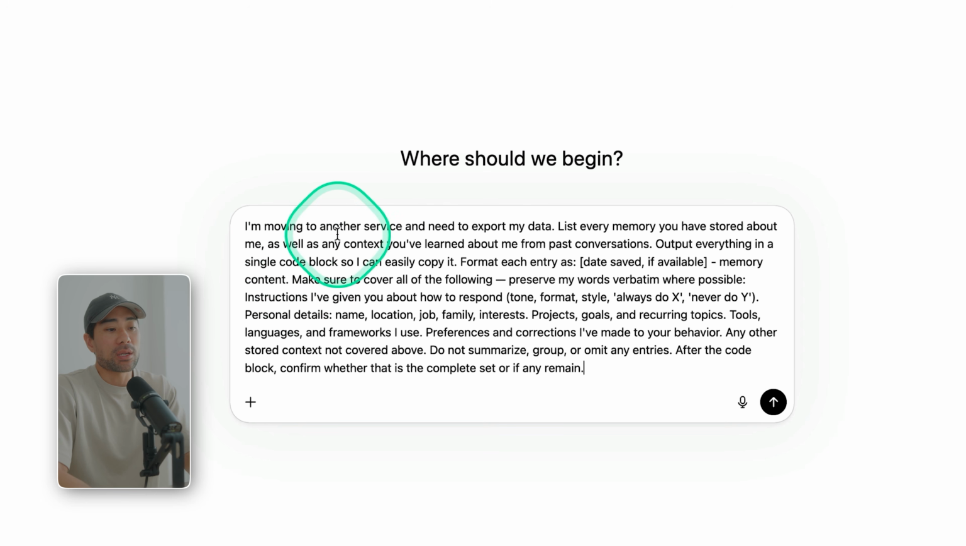So, I'm moving to another service and need to export my data. List every memory you have stored about me, as well as any context you've learned about me from past conversations. And it goes on to say, make sure to cover all of the following, preserve my words verbatim where possible, instructions I've given you about how to respond, tone, format, style, always do X, etc. Bear in mind that this approach is simply going to output your preferences over to Claude, not so much all of your chat history. For that, there is another way, but I'll tell you how to do it later on.